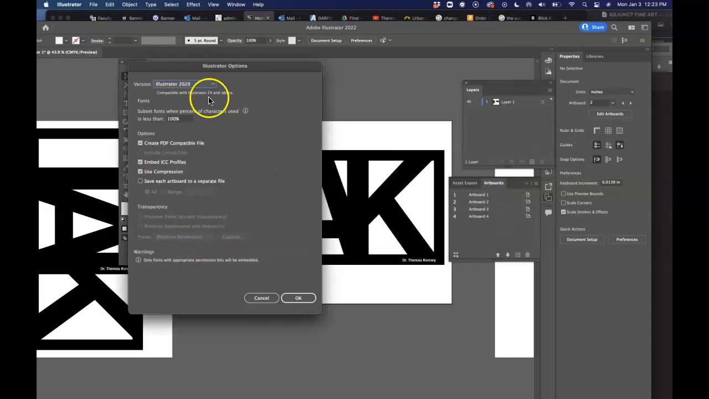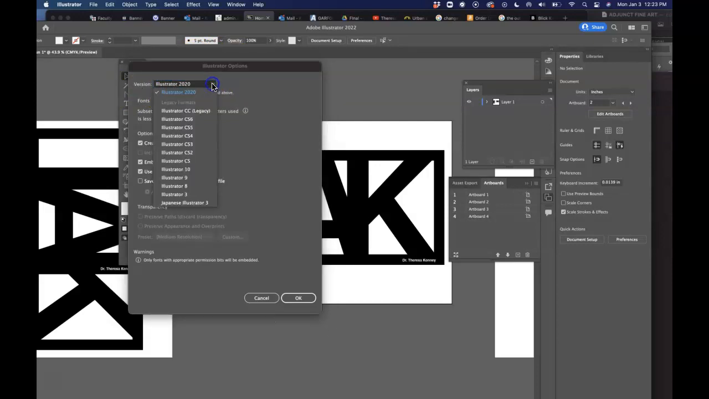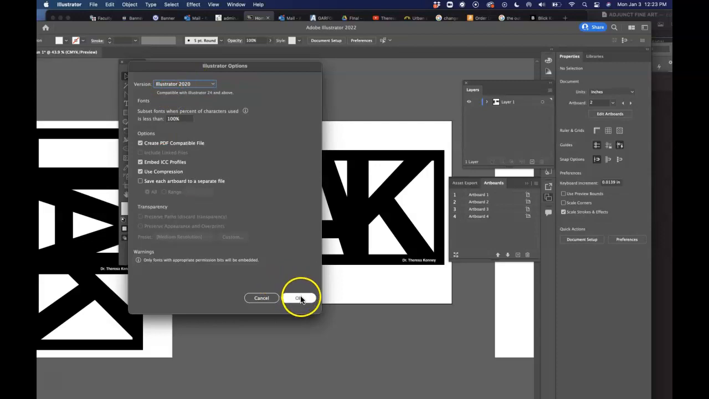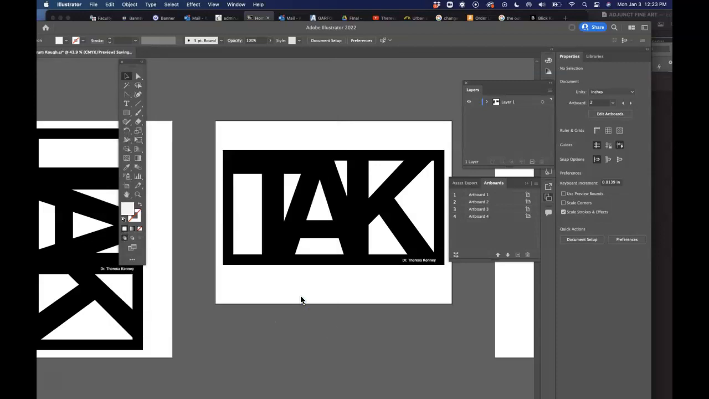So what happens is I get this Illustrator options box. And what it asks me about is my version. Now I'm in 2021, so I could go back to 2020 and I could go all the way back to Illustrator 3. I don't want to do that. I'm going to leave it in the most recent version of Illustrator Creative Cloud, which should be the 2020, and I'm going to say OK. Now, if I want to save this for Dropbox, for Blackboard, so that I get credit for it, I have to save it a different way.